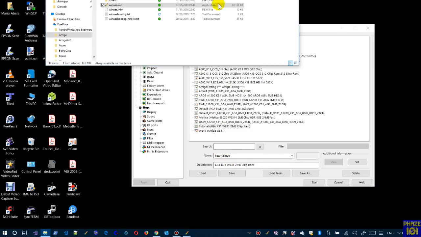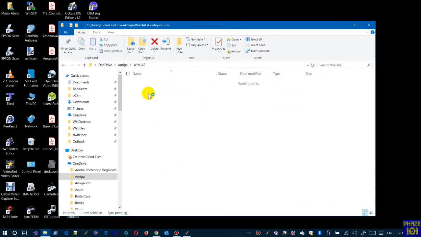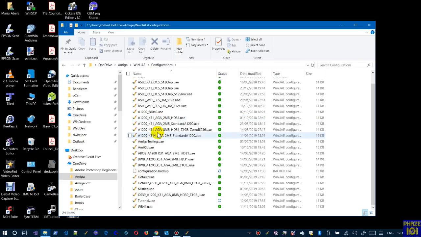So now if I bring back the WinUAE directory and I go into configuration, you should see tutorial. There you go. By the way, everything that I do on the Amiga is synced in OneDrive basically. So everything is synced to the cloud, whatever I do, and it works perfectly well. I mean, basically I created this in WinUAE and now it's syncing to the cloud, but yeah, whatever.